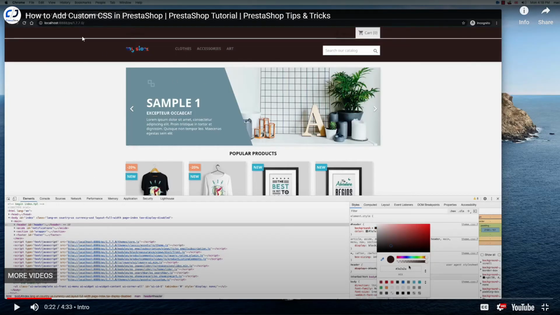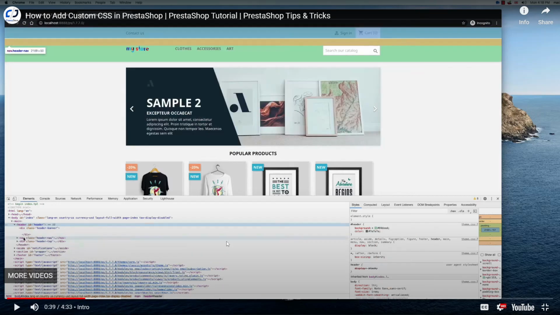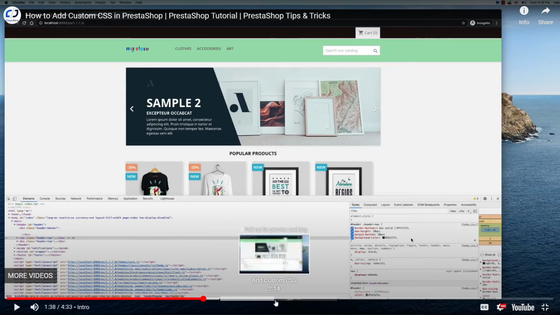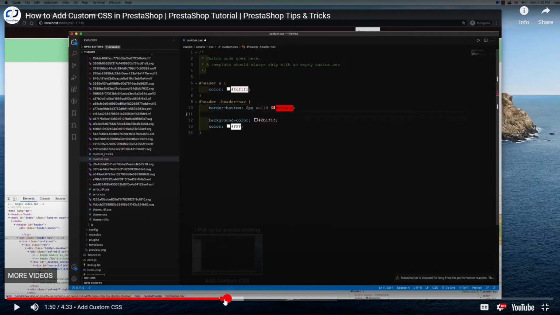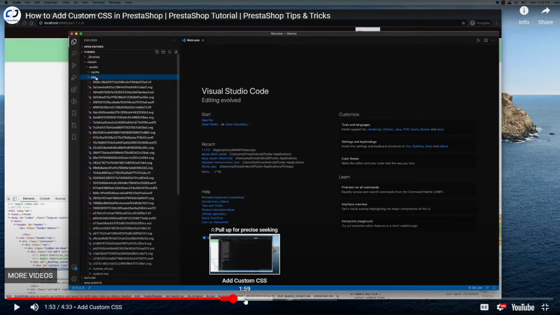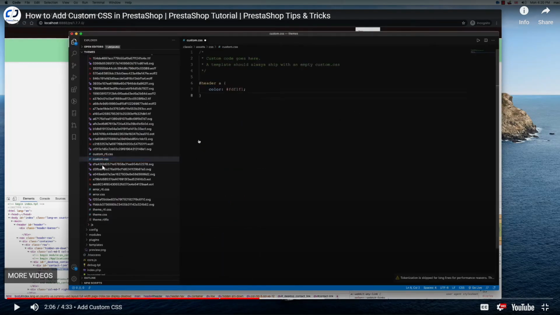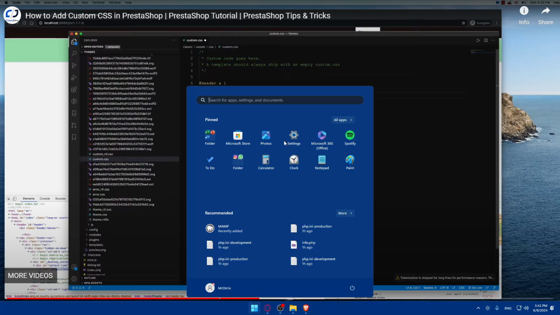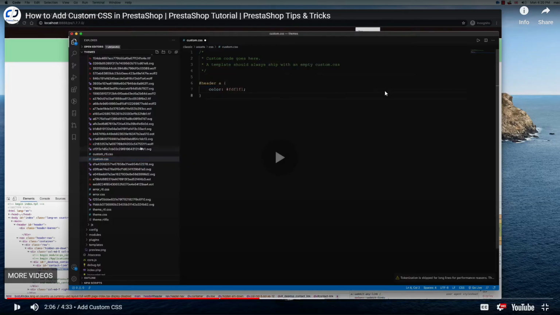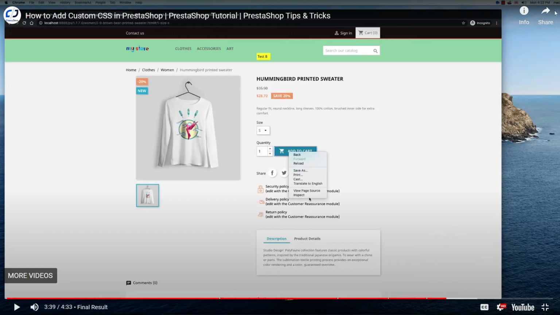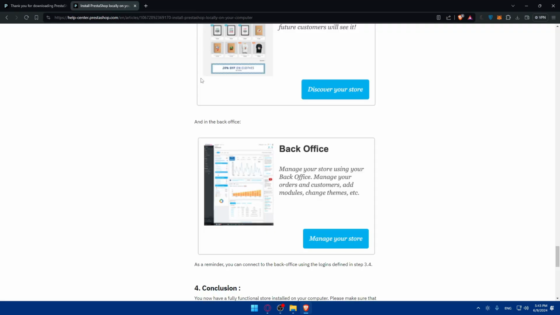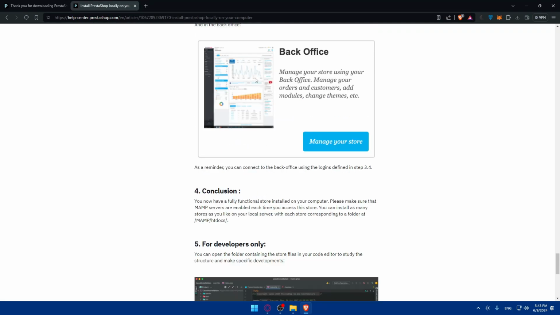But as you can see here, once you have access to your localhost, as an example, and you go to the back office, they will show you how to add your custom CSS code. So you'll have to go exactly where you want to add your custom CSS code, then go into the CSS and create a new file called custom CSS. Of course, you'll be able to do this in Visual Studio Code. So simply go and do that. After that, as you can see here, you'll be able to clear the cache if you want to and refresh the page, and you'll find your final results right there once you add your custom CSS code.